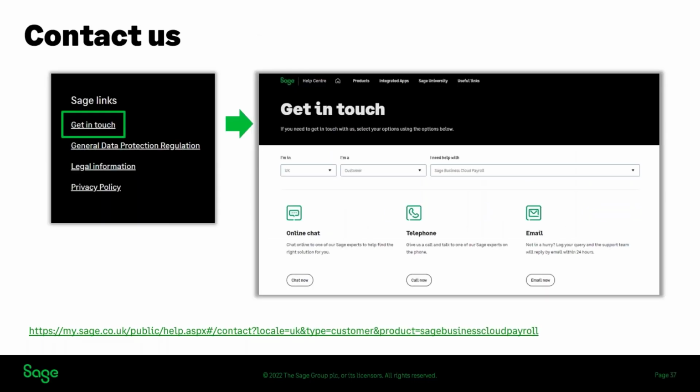And as I mentioned towards the start of the session, if you do need to get in touch with our support team, head along to the help pages. So the help option is at the very top of the payroll software. And then once you're in the help, scroll to the Sage links at the bottom and click Get in Touch. Choose Customer Business Cloud Payroll and you'll see the contact options from there. I've even put a handy direct link to that page in your handout.